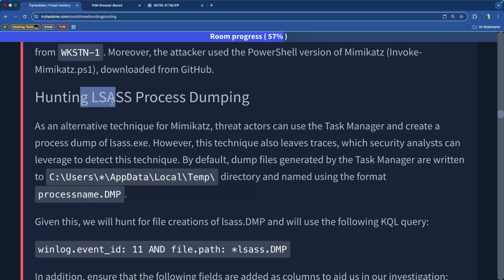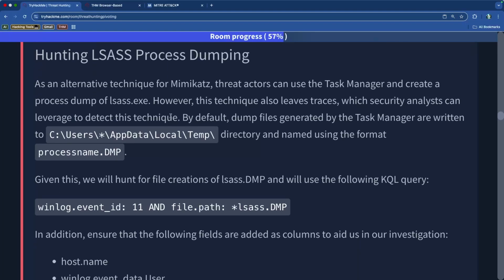So then hunting the LSASS process dumping, and we can use Task Manager, or the threat actor can use Task Manager and create a process dump of the LSASS executable. This also leaves traces, which is kind of like the less preferred method from an attacker's perspective anyway.